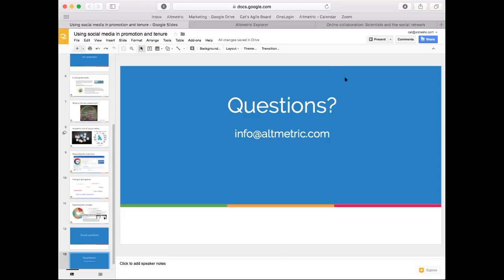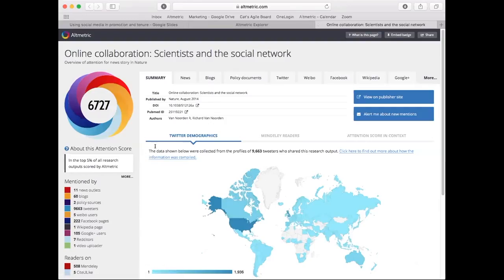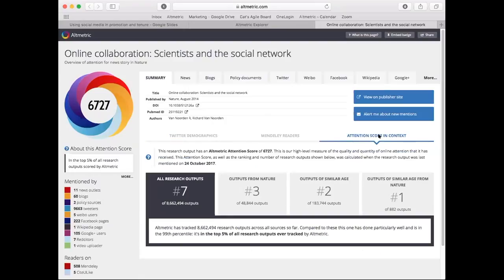We had one question that specifically related to Altmetric, and it was about whether there's a way to compare your Altmetric score with other scores within a certain field. Hopefully you can see my screen and see the Altmetric details page here. What we enable you to do is see your attention score in context. You can find this on any details page that you come across. And here you can see how the attention received by your paper or your research output ranks in comparison with other items published around the same time or in the same journal.